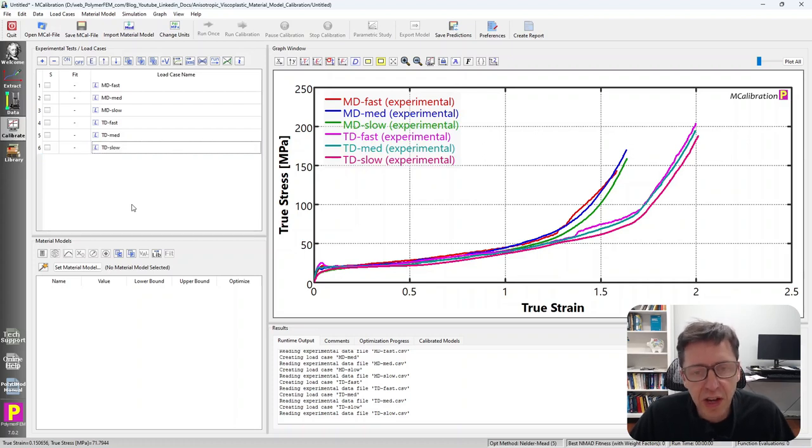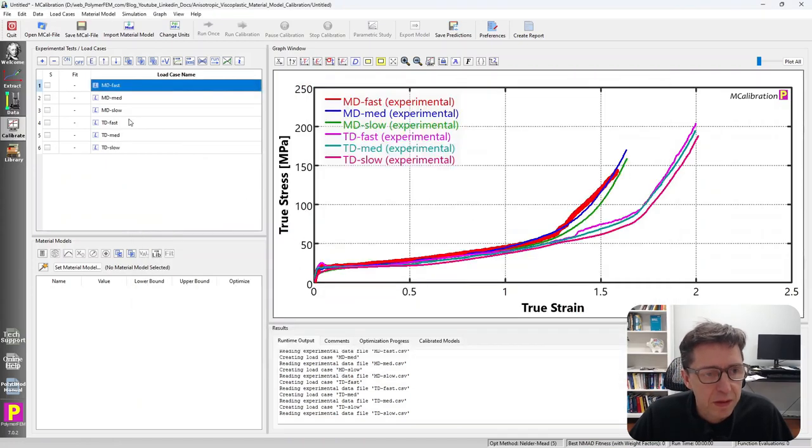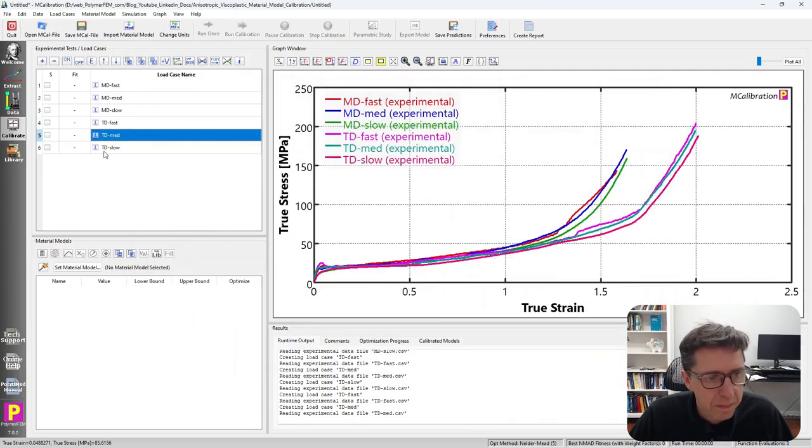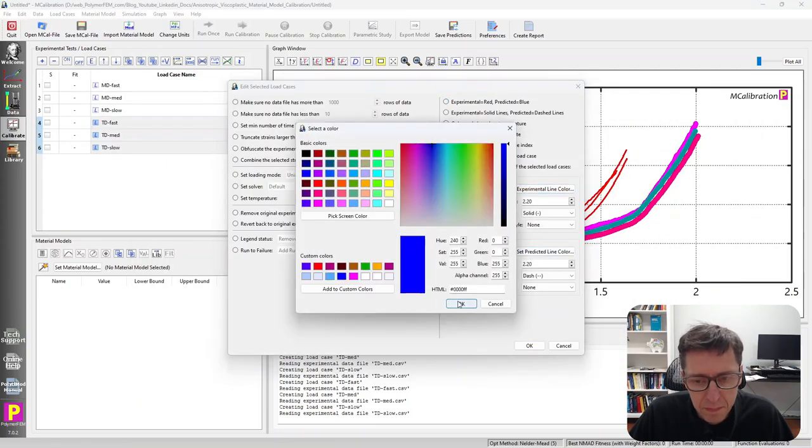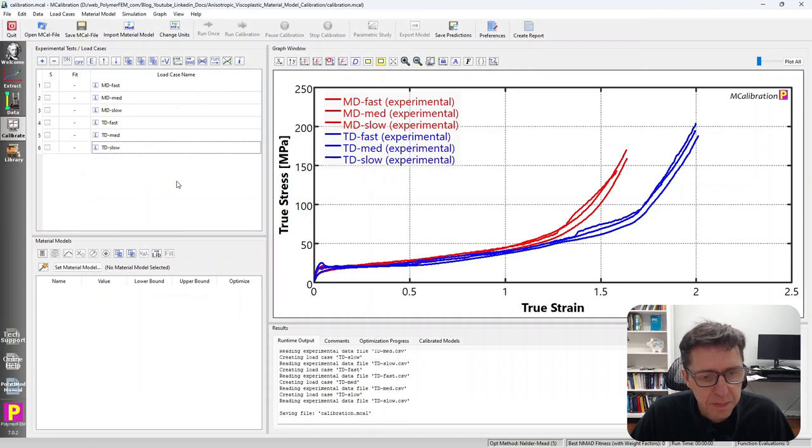I'm going to change the graph a little bit first, and I'm going to assign these to be two different loading directions. So here it is. I have now assigned material orientations to these, and the software knows the strain rates because it just read in the raw data, which contains time, strain, and stress.